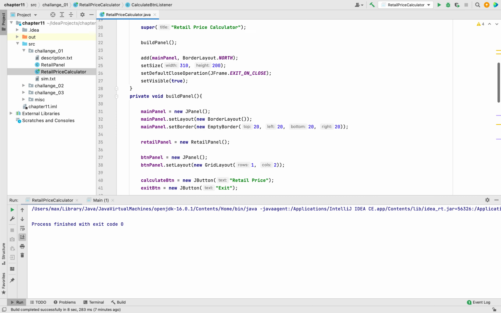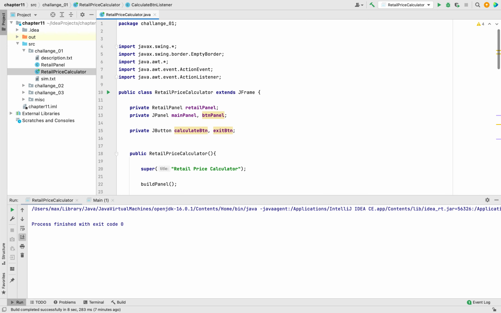I hope you guys find this helpful. This is the first programming challenge in chapter 11, which is graphical user interface, or GUIs.